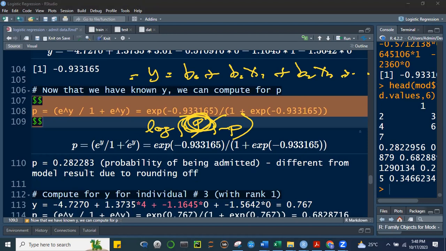Okay? And one last thing class, paki-perform nyo nga to. Paki-solve nyo lang, 1 minute lang to. Yung y natin kasi alam natin yung negative 0.933165. This is your y. But you will have to convert this into a p-value kasi log odds to. So how do we convert this into a p-value? Using this formula: e to the y over 1 plus e to the y. So ganito lang class sa Excel. Exponential exp ng negative 0.933 divided by quantity 1 plus exponential ng negative 0.933165. Kindly do that please.